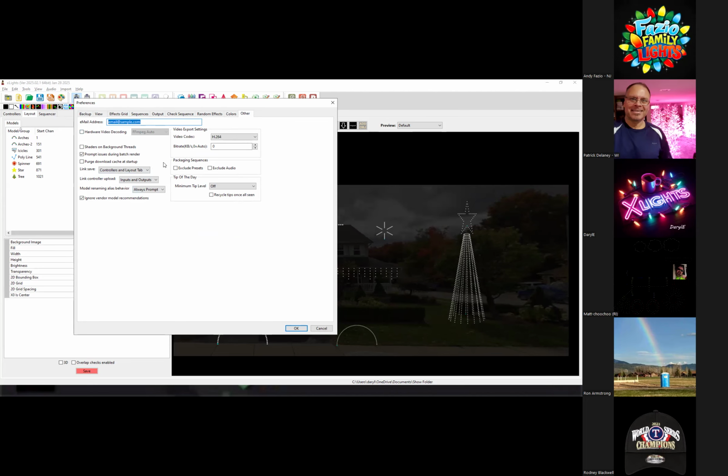And the other thing that should be set for most new users automatically with a new install is these two items here, link save and link controller uploads.